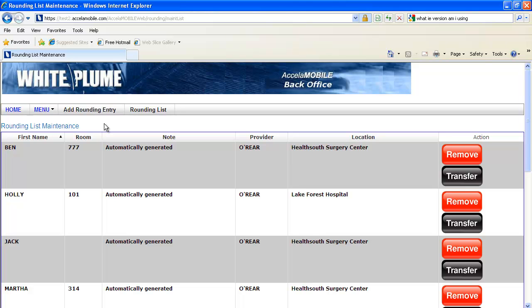You can always add a rounding entry through patient search, but as you've seen, adding a rounding entry through patient search automatically sets that encounter to a status of in progress. If you want an encounter without being set to in progress or complete, you can add it via add rounding entry through the rounding list maintenance screen. Let's give that a try.